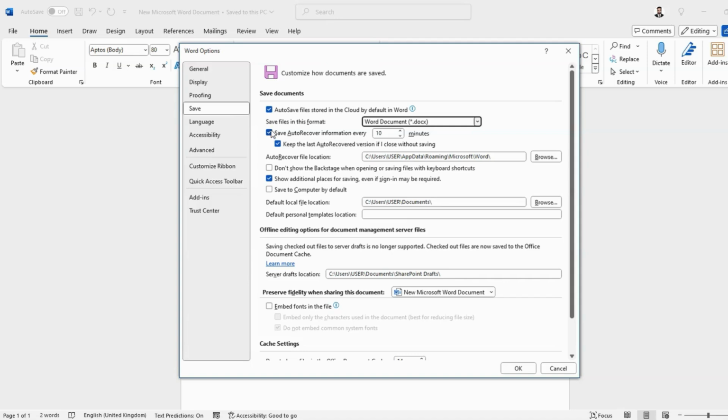Next one is Save AutoRecover information every 10 minutes. At the moment it's 10 minutes. What it means is that if, due to some system crash, your file gets closed, it will auto recover your information after every 10 minutes. You can change the time to 5 minutes as well, so it will back up your information after every 5 minutes. The third one is Keep the last AutoRecovered version if I close without saving. Keep this on because it will keep your last AutoRecover version, which will help to recover the last version of your document.